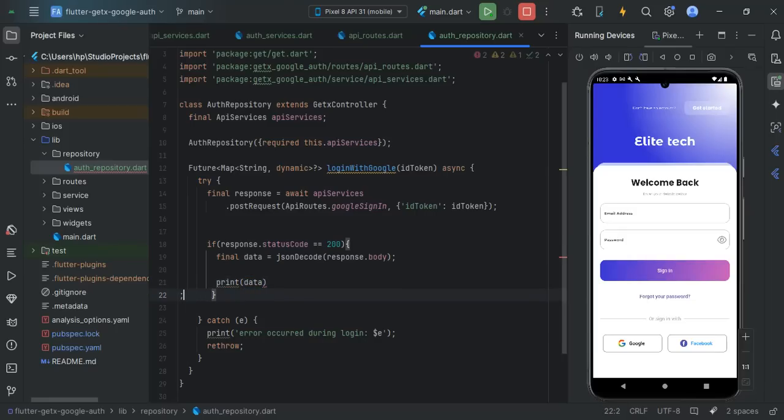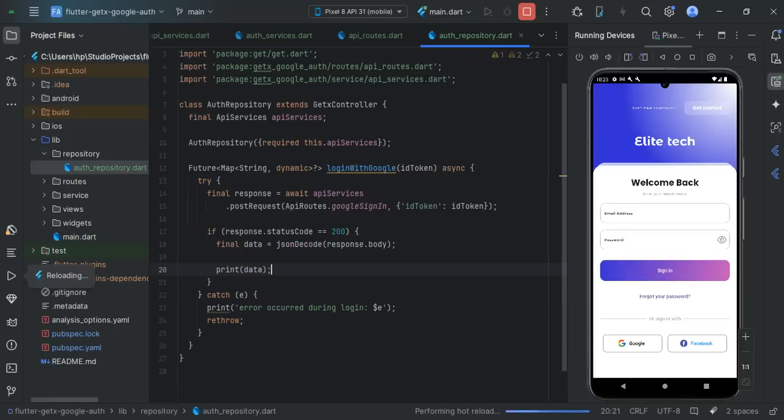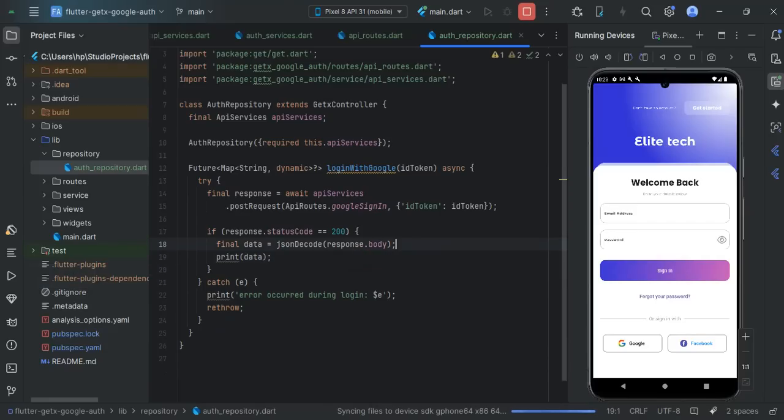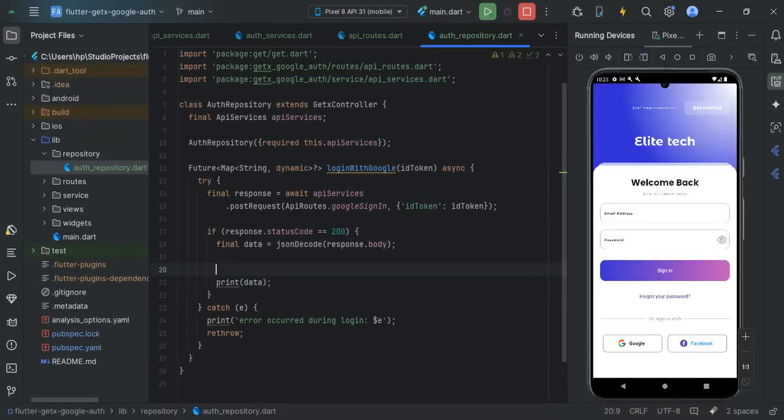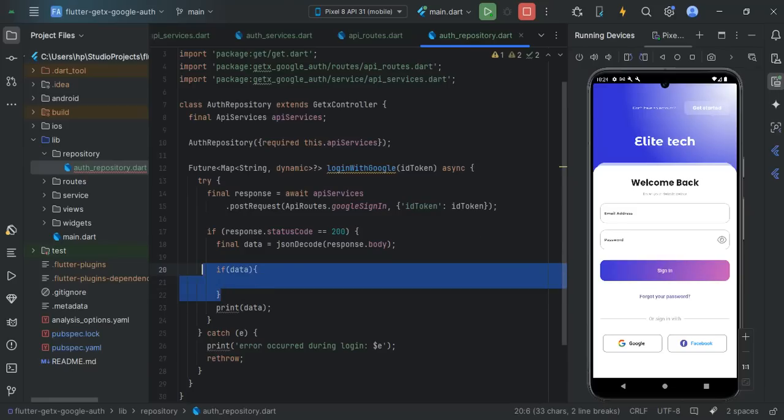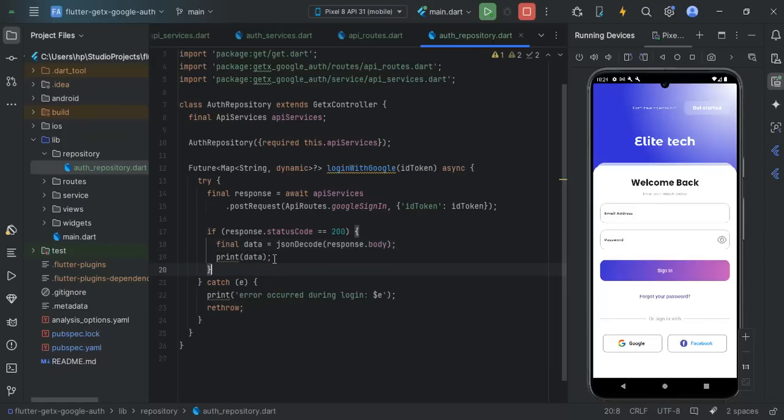Now let's just print out first the data. Later we can use the data to do other things, but for now let's just print out the data here. Also let's do something here before we print out. Let's check if the data contains anything. So if data. Okay, let's leave it at this stage first. Let's just print out the data first off.